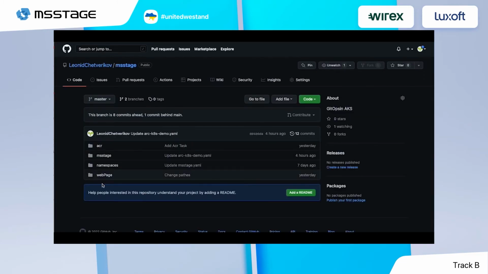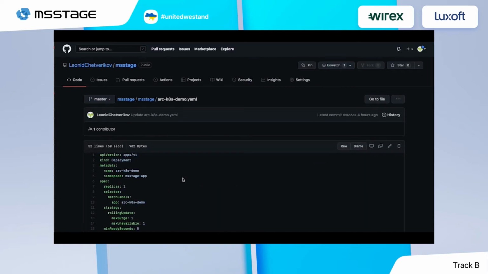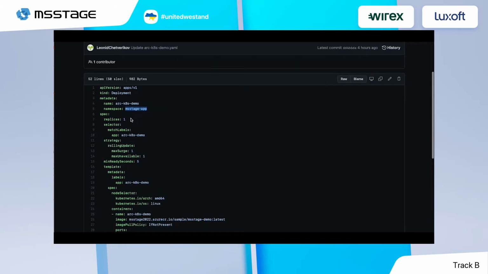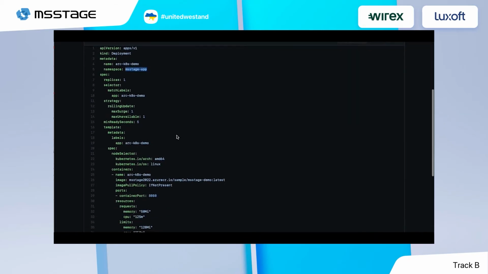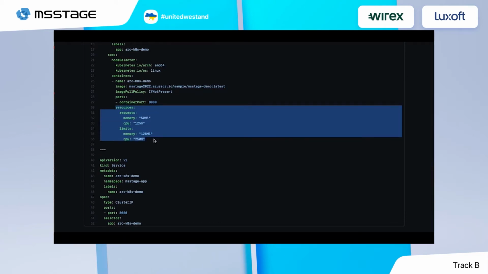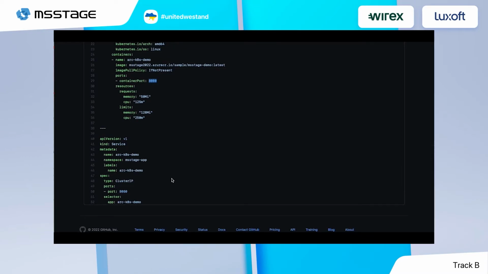Inside my GitHub repo, I want to create a deployment. This deployment is described in the folder ms stage, and it's a simple Kubernetes deployment. But one interesting thing, I want to create this deployment inside the namespace ms stage app. So first I will need to create this ms stage app namespace, and then create the deployment inside it. As you can see, this deployment is linking to my container inside the Azure Container Registry. It's using some scope of resources. Container port 8080, the same one as I described in my code, and a service with cluster IP.